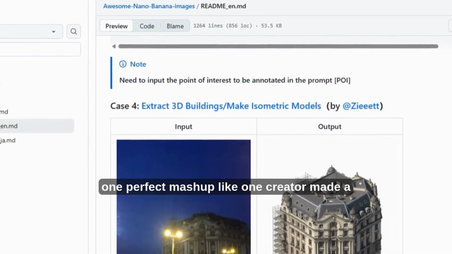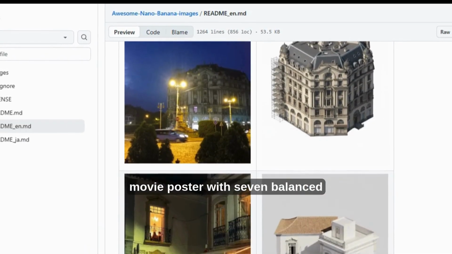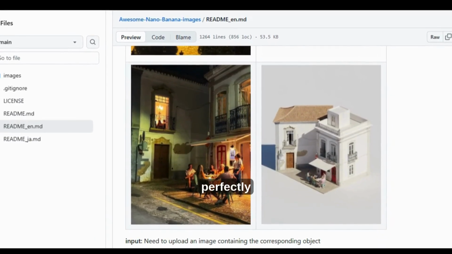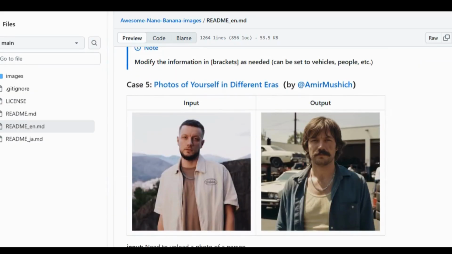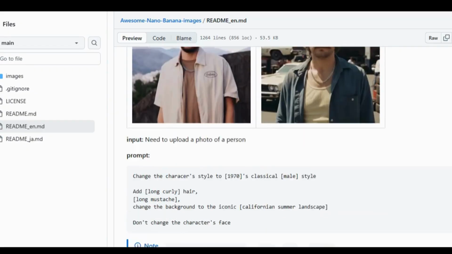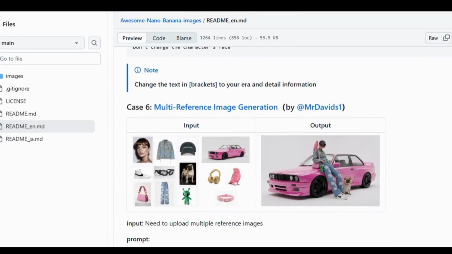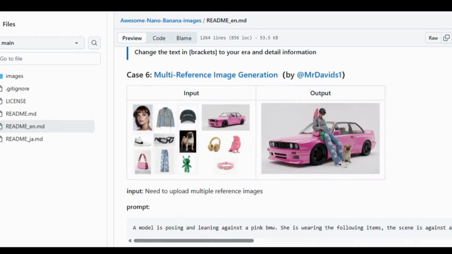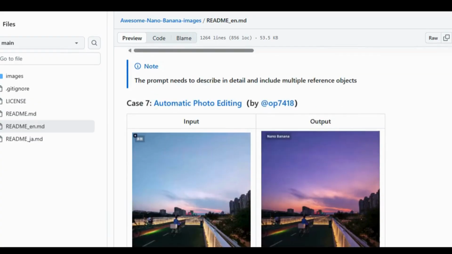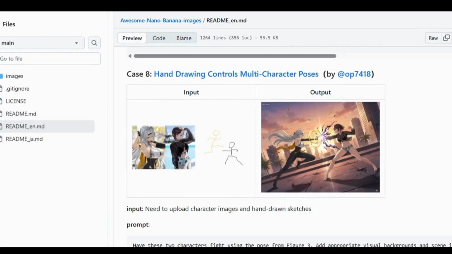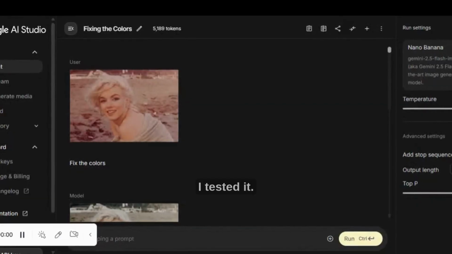Community examples. And it's not just me playing with this. The community has gone wild. People are dressing giant dogs in outfits, turning lighthouses into tabletop models, or even combining 10 to 13 reference images into one perfect mashup. Like one creator made a movie poster with 7 different people on it, perfectly balanced, perfectly styled. Stuff you'd normally hire a whole design team for? Done in minutes. Now, here's the question everyone's asking.